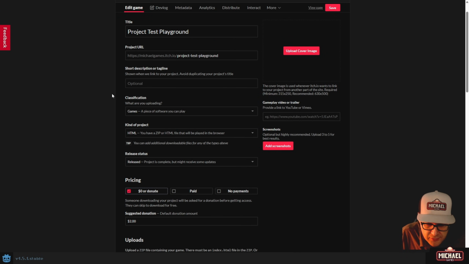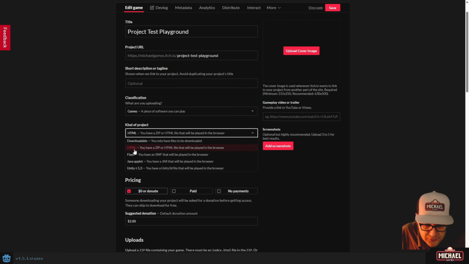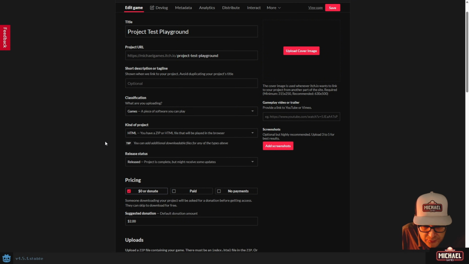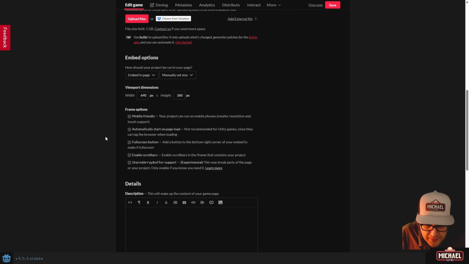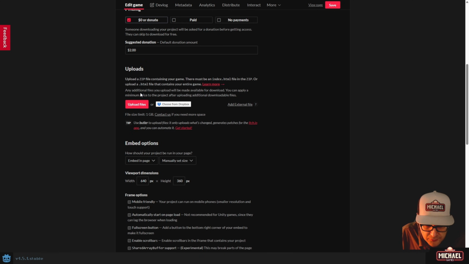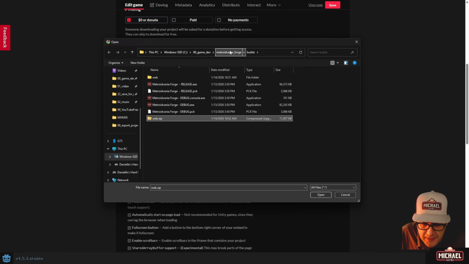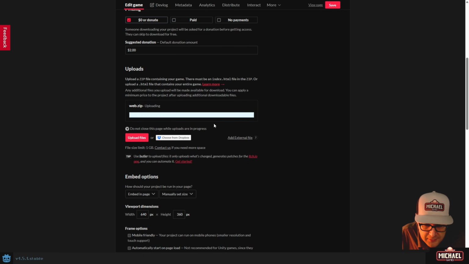This is important actually. If you're going to use an HTML playable project in itch.io, then you need to come to this kind of project and select HTML. Okay, so there's downloadable, HTML, Flash, Java applet, and this Unity if it's less than or equal to 5.3. Okay, so we're going to use HTML. Then we need to come down here to our files, upload section, and we need to upload that zip file. I've already navigated to my builds folder, and I'm just going to select this web.zip and open it, and it'll upload it here into my project page.